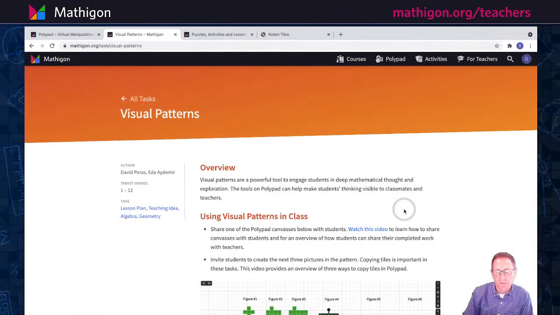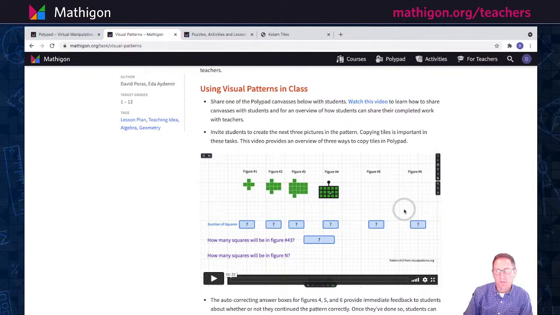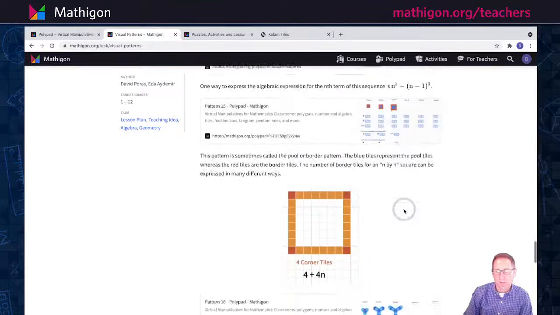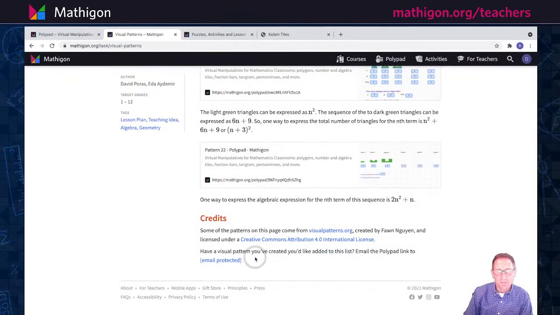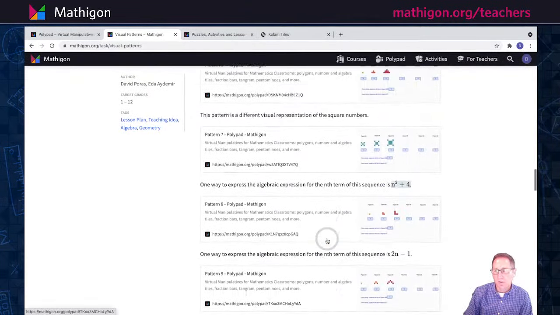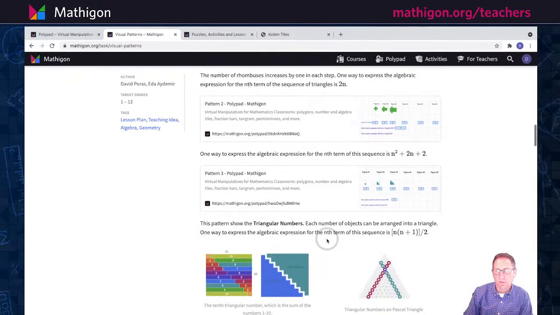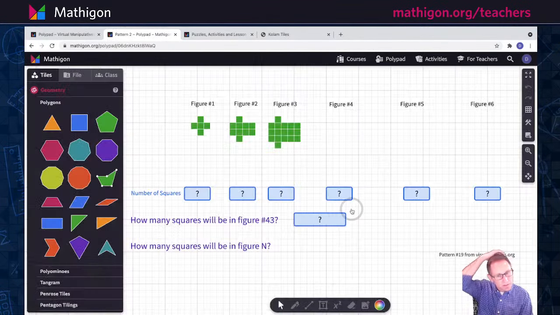So I'm sure many of you have used the visual patterns at visualpatterns.org in your class. We have a link down to visualpatterns.org at the bottom. Right, so awesome. All sorts of wonderful visual patterns to explore with students. I just want to share with you this one. This is visual pattern number 19. This is number 19 from visualpatterns.org, right?